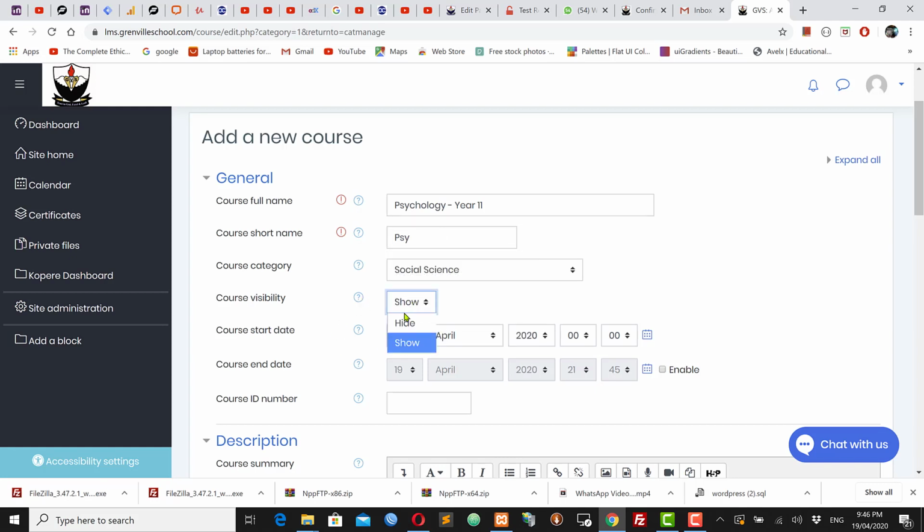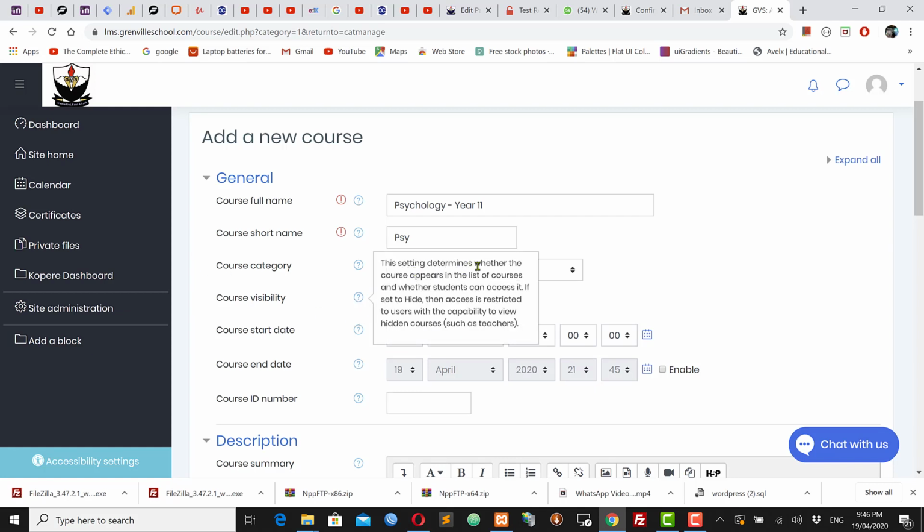Now do you want to show it? If you hide it, your course won't show on the front page. Maybe we should read this together. This setting determines whether the course appears in the list of courses. I just took you where I was coming from. Now you saw a long list of courses, right? It appears in the list of courses, and determines whether students can access it. So if it's hidden, students won't be able to access this course at all. Okay, I think you leave it on show.